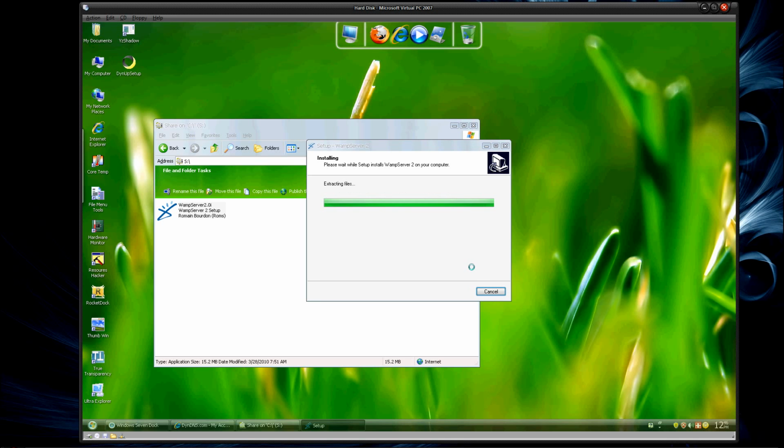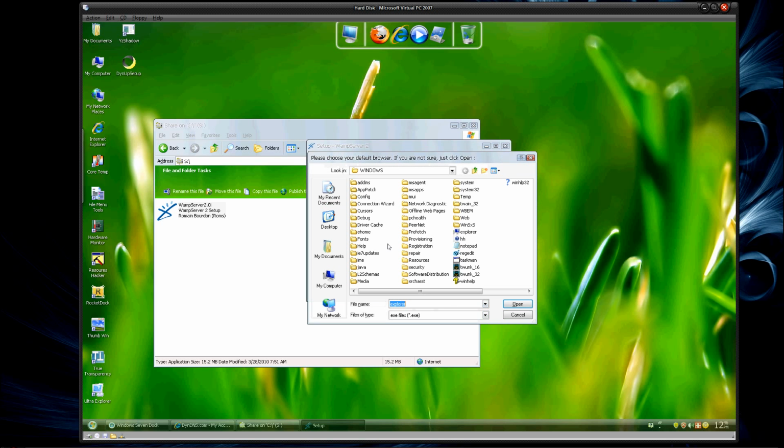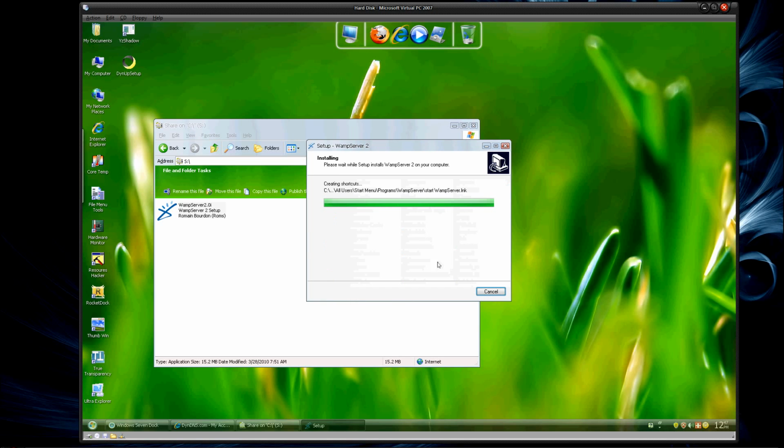Extracting files. Okay. Please choose default browser. You can choose Firefox, I guess, if you want. But I'm just going to use default. And then it should pop up with something else. Finishing installation.